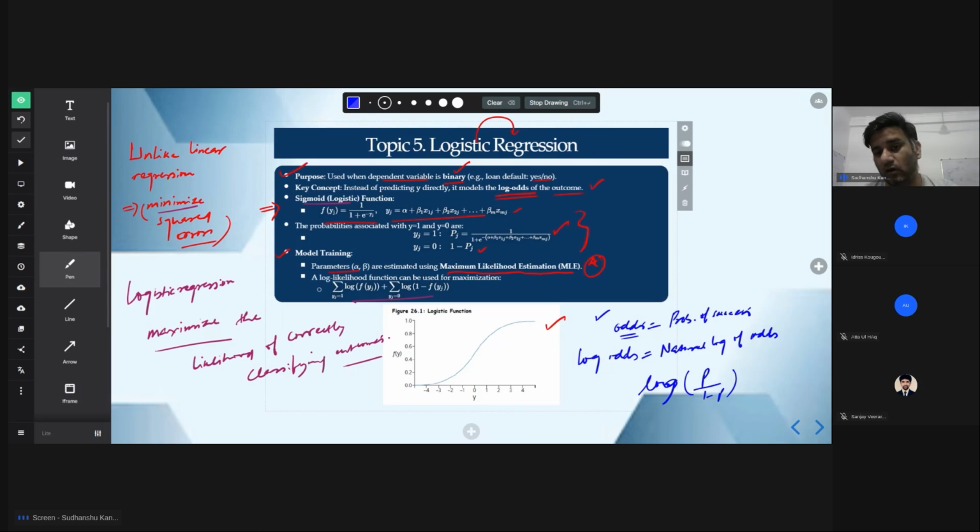See, odds are always positive. Taking the log converts the range from 0 to infinity to minus infinity to plus infinity, right? Because earlier I told you that a logarithmic distribution always has positive values, 0 to infinity. Now, when you are converting from odds to log odds, the odds value was between 0 to infinity, and your log odds value is from minus infinity to infinity.